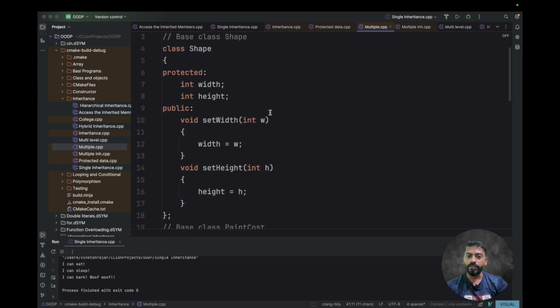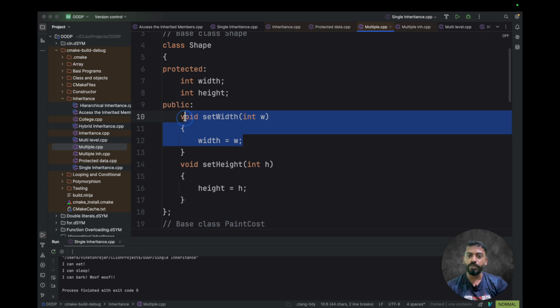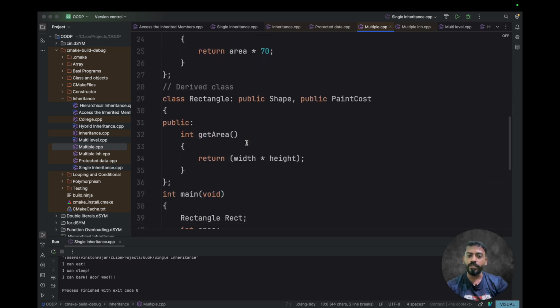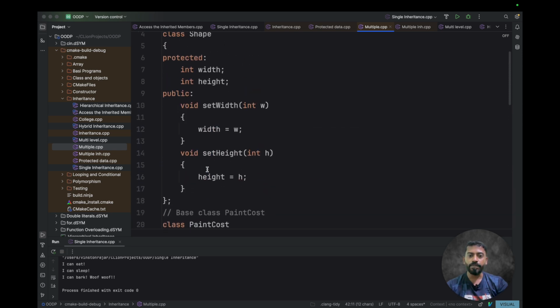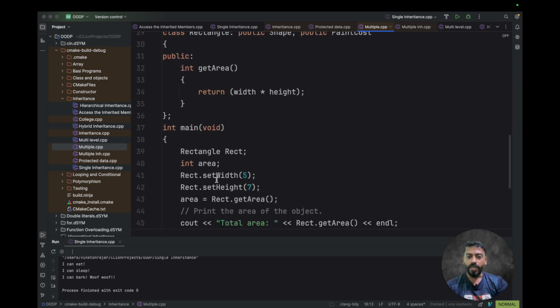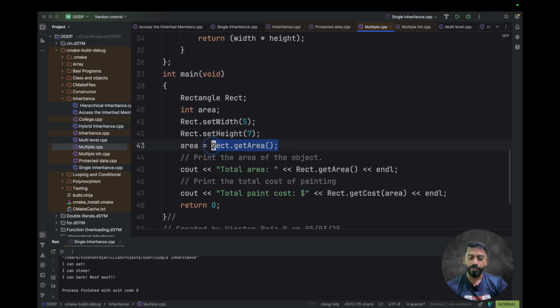The first parent class property is set width. Where is set width? Here we have set width, which is present in the first parent. The next one is set height, which is also one of the methods present in the parent class. So we got the answer for width as well as height. Another method is the get area method, so rectangle dot get area. In this method we are going to receive the value of area through the function definition.